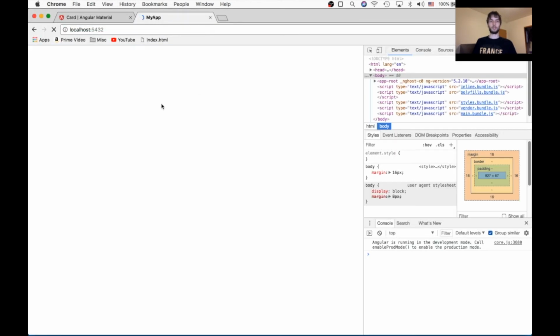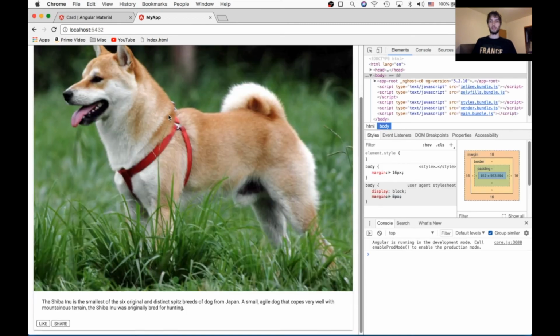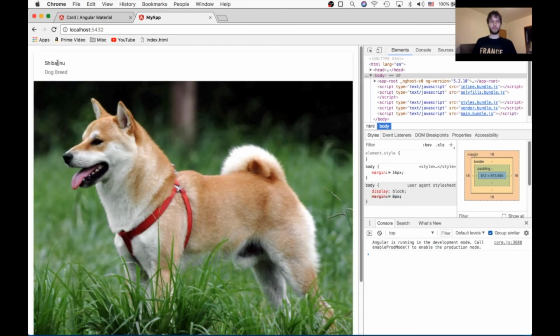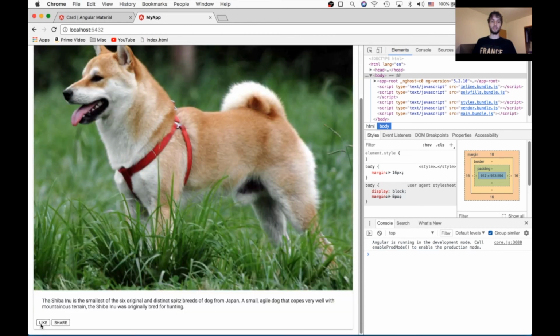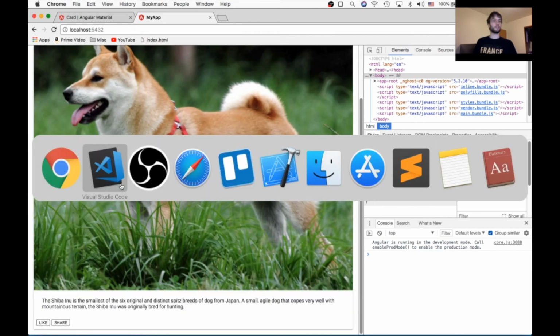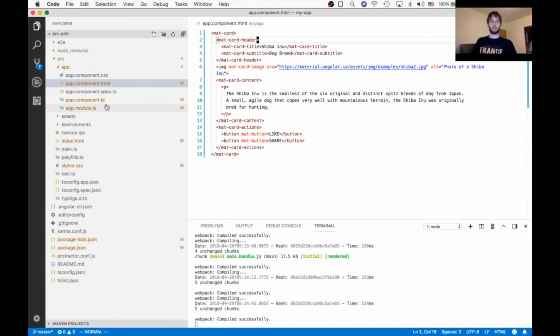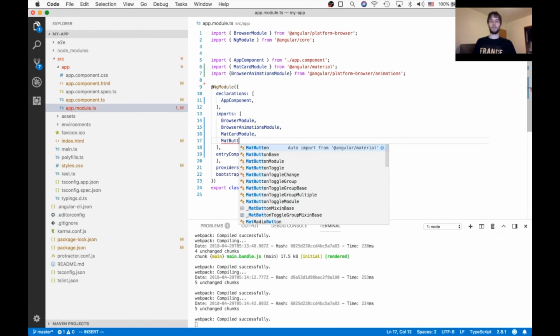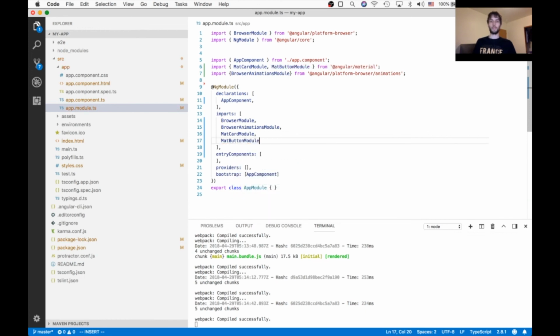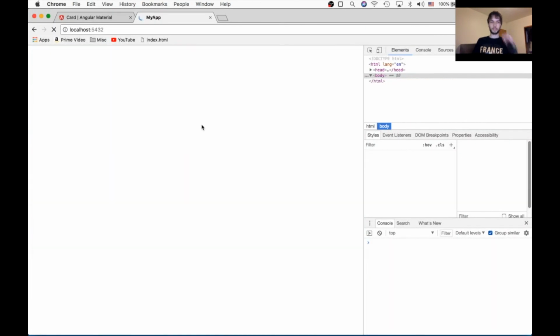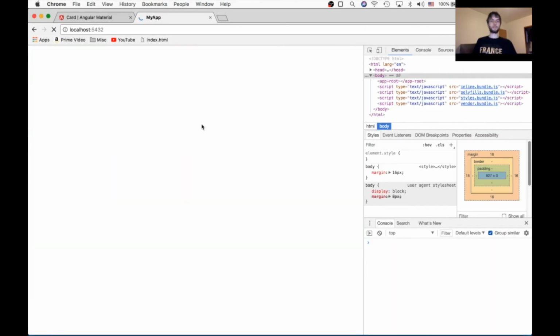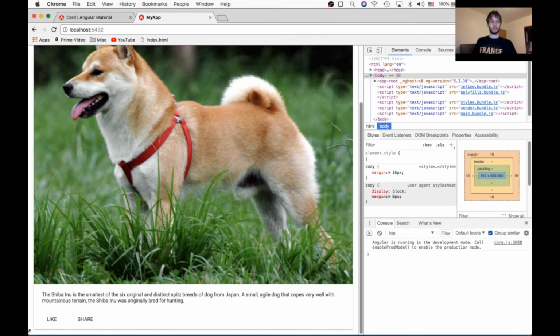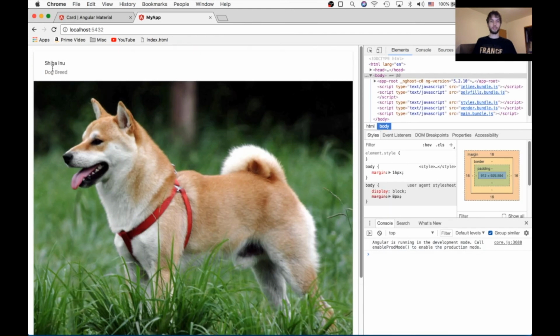So let's see what ours looks like. And it looks exactly the same, except for we don't have the avatar right there, and the buttons are broken because I forgot to import the button module. So I'm going to go into that module and import MatButtonModule, and we'll see if that fixes it. Great, it did fix it. So yeah, this looks great.